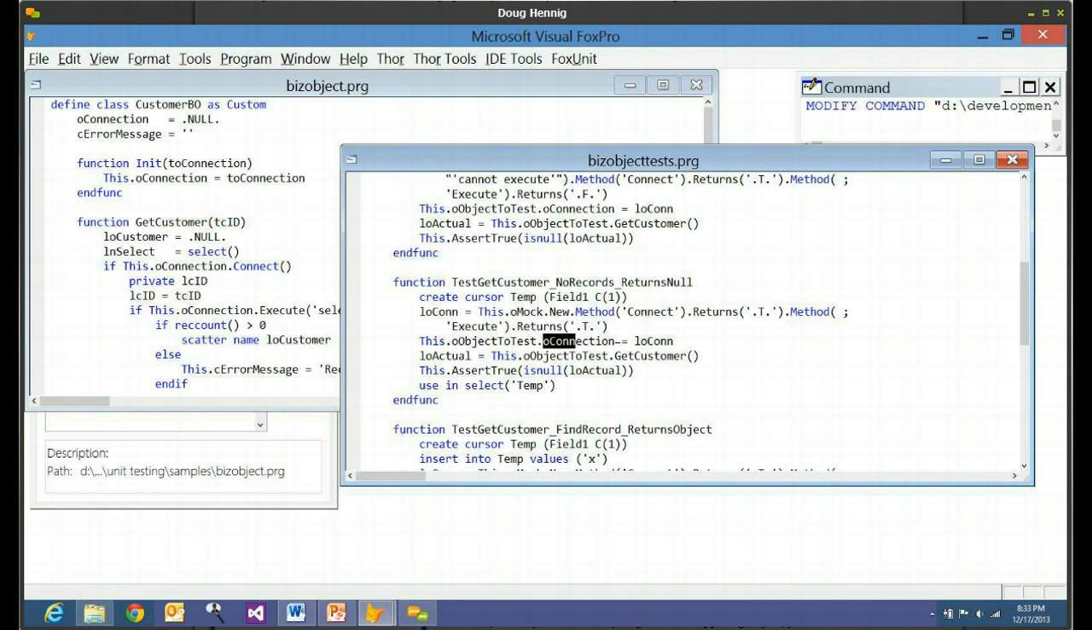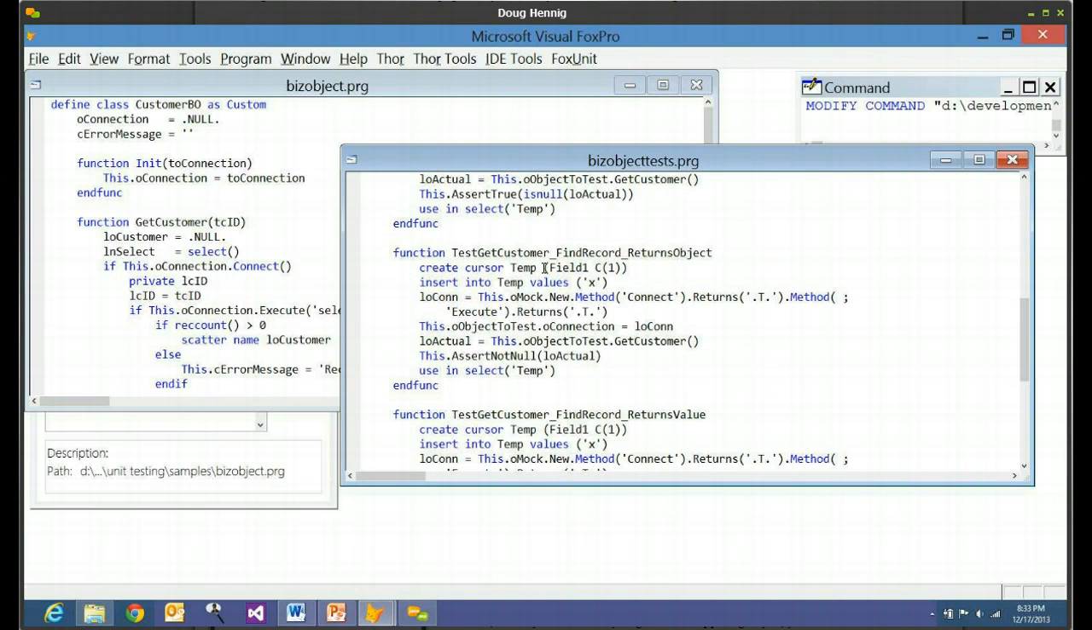So again, we give that object to our object to test. We call get customer, and once again, we're going to make sure that it's null because I created a little cursor here and didn't put any records in it, and so there are no records returned by that method. This time, assuming that we find a record, we should return an object. So this time we're going to do our setup by creating a cursor and just sticking some dummy value into it. We're going to create our FoxMock object with connect returning true and execute returning true. And this time, we should not have a null object because we did have a little cursor that contains something. So when we did a scatter name, it would have succeeded.